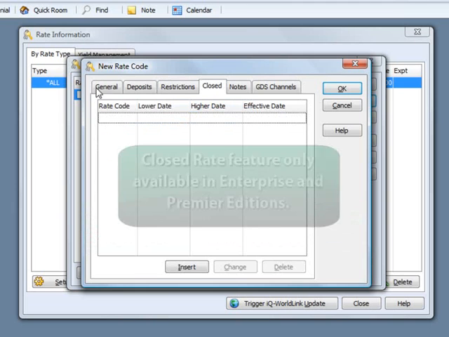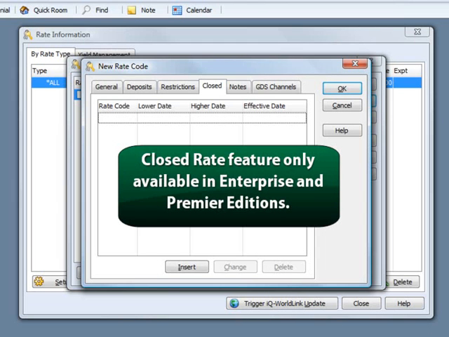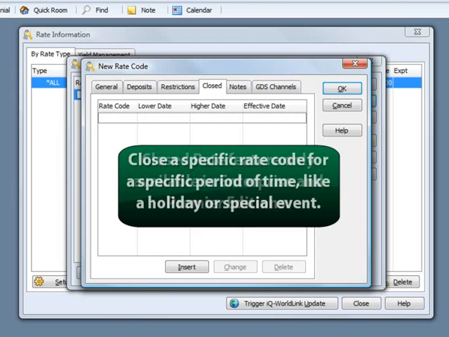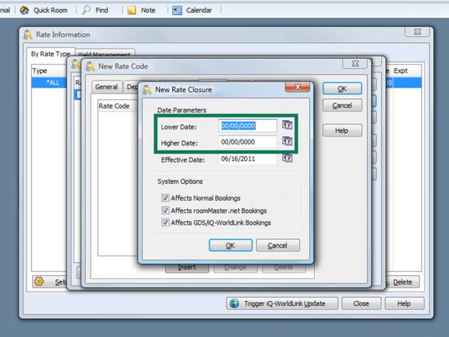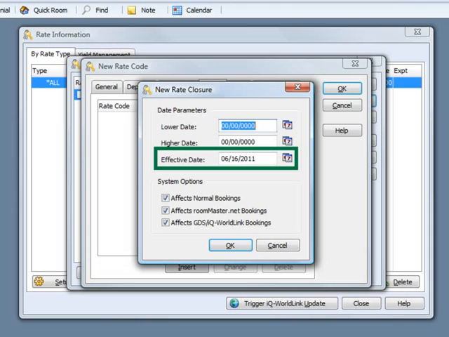The Close tab is only available in the Enterprise and Premier editions of roomMaster 2000. With it, you can close a specific rate for a certain period of time, like a holiday or during a special event. Click Insert and enter the date range you do not want the rate to be sold using the lower and higher date. The effective date is the date the rate closing goes into effect. For example, you might want to close a rate for the holidays, but allow the rate to be sold up until 3 months before the close dates to gain occupancy.